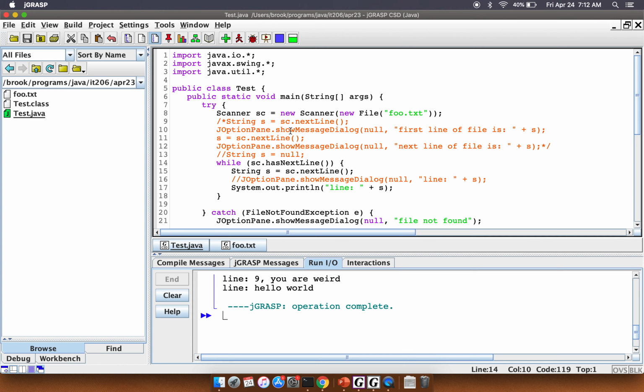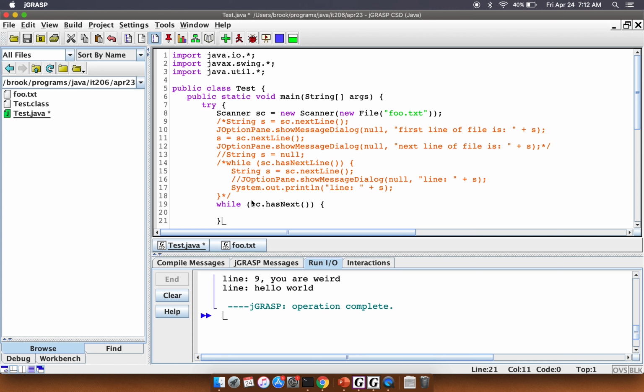If I now comment out this whole thing, and instead of doing hasNextLine, I do while sc.hasNext. There's a different method called just hasNext. Then I can do String s equals sc.next. It's just next, not nextToken, not nextLine, not nextBoolean, none of that. And then I will do System.out.println. We'll say just next.